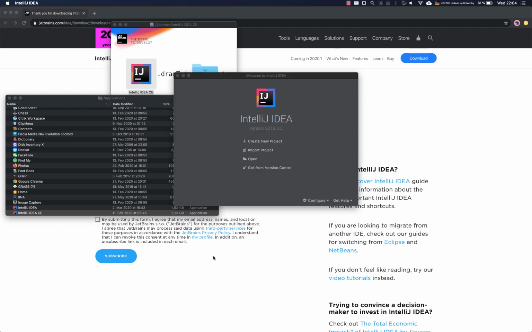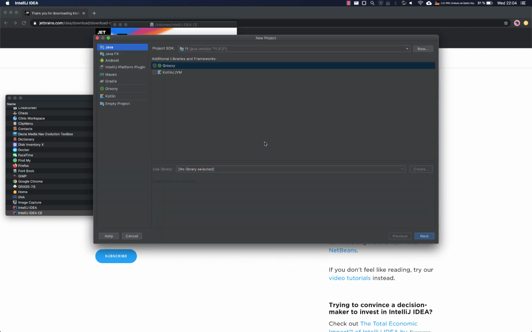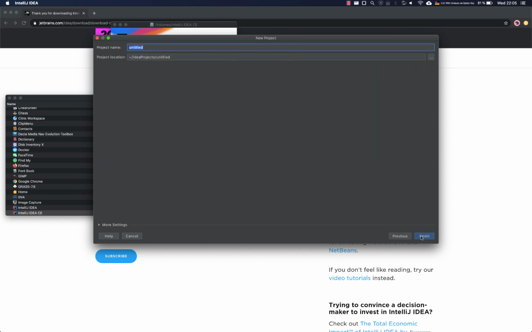Now we should be greeted by the Welcome to IntelliJ IDEA dialog. This is where you could create new projects and import projects. Let's create a new one. Here it's important that we select Kotlin JVM in the Java group. You can explore other settings also. But let's for now just select Kotlin JVM, press next, and there we can specify our project name. Let's give it a meaningful name like Hello World. And press next.